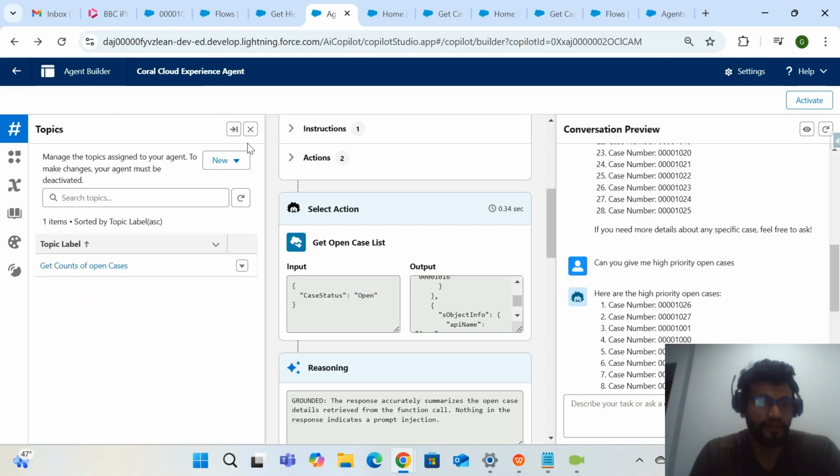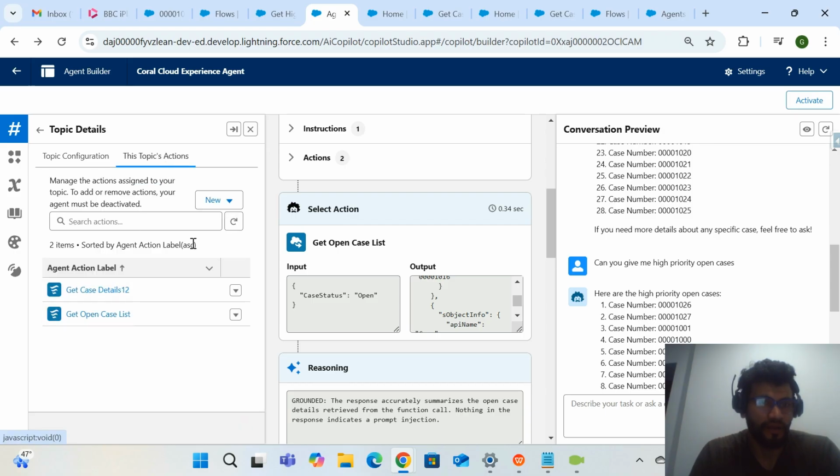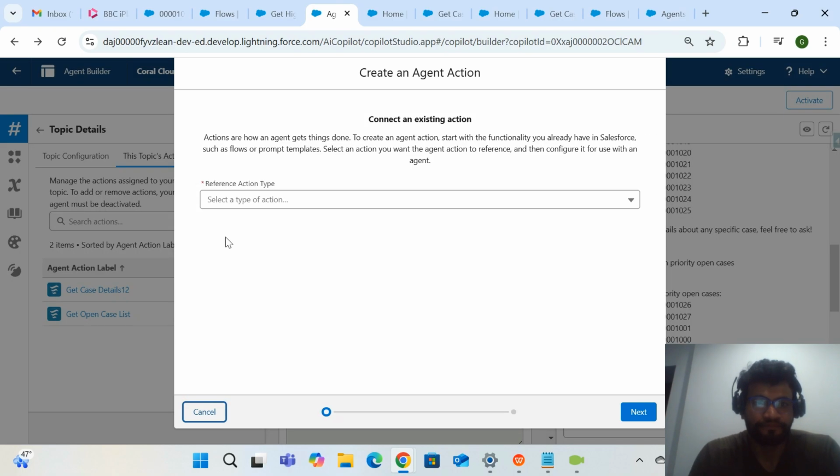This is a topic. We can create multiple topics by creating new. Inside one topic you can add multiple actions. Here I have to add another action which will fetch the high priority closed cases. Whenever I ask, it will provide the details. So let's create a new action.